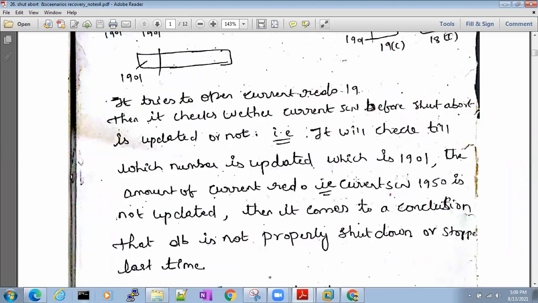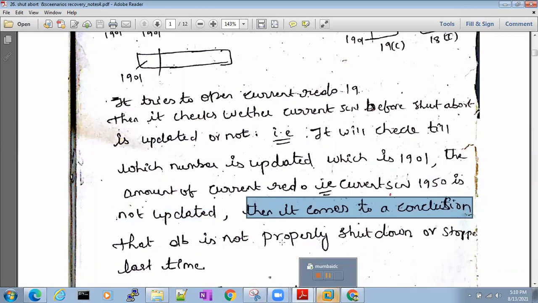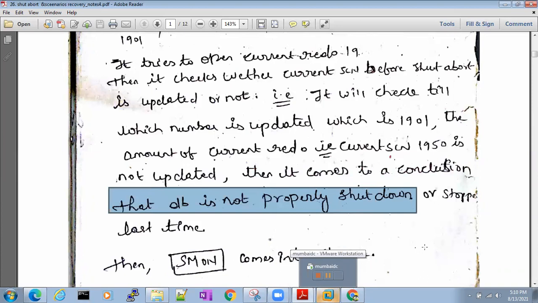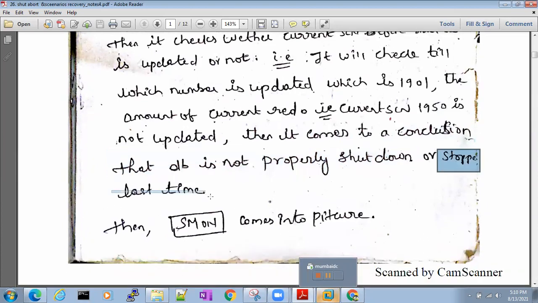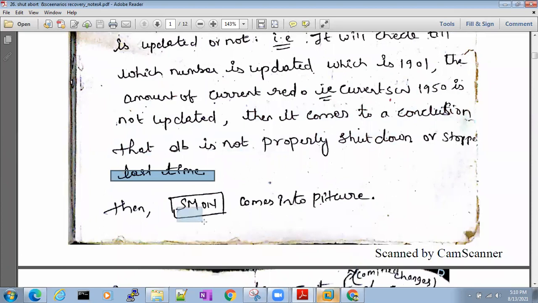The current redo or the current SCN is 1950, which is not updated in the control file or data file header. Then it comes to a conclusion that the database is not properly shut down or stopped last time. Then SMON will come into the picture.